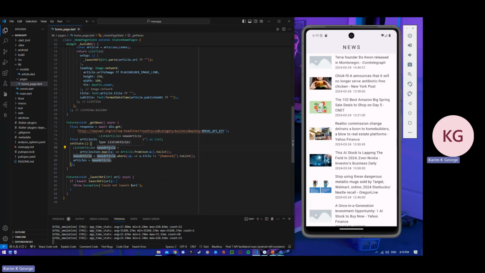So basically, this new articles variable stores the list of JSON, and then it will only take the ones which are not removed and save them into the articles. It checks if an article is removed and skips it, and if it's not removed, it adds it to the list of news articles, and then it updates the new articles.